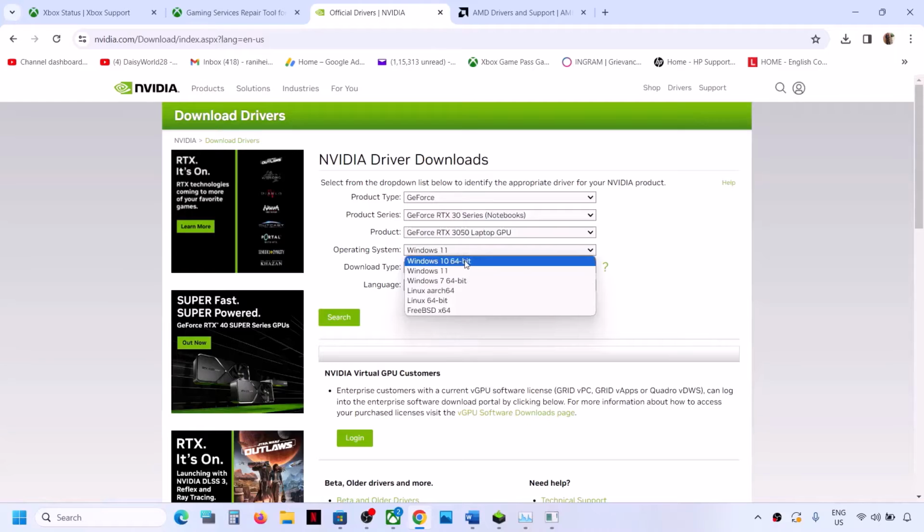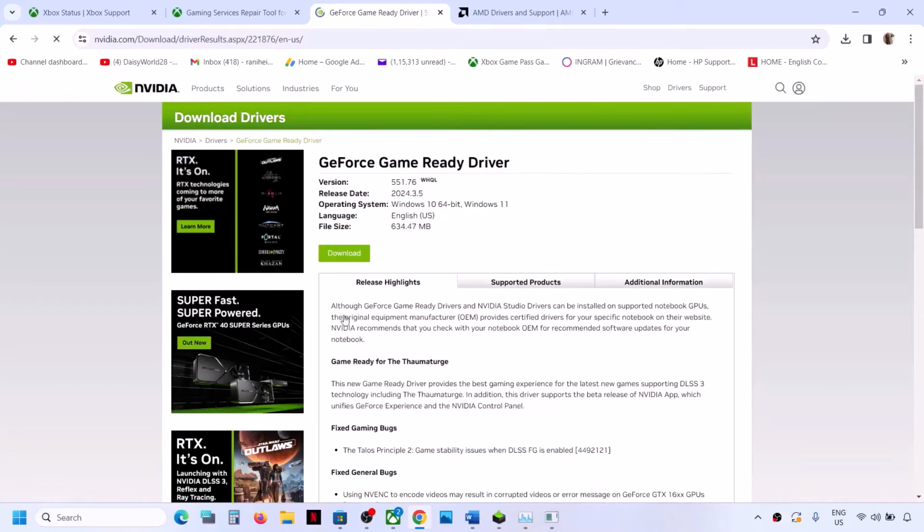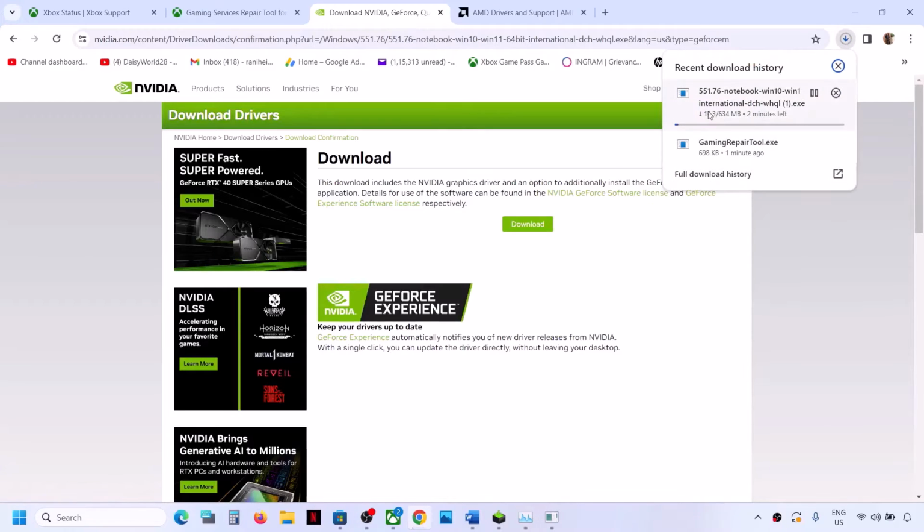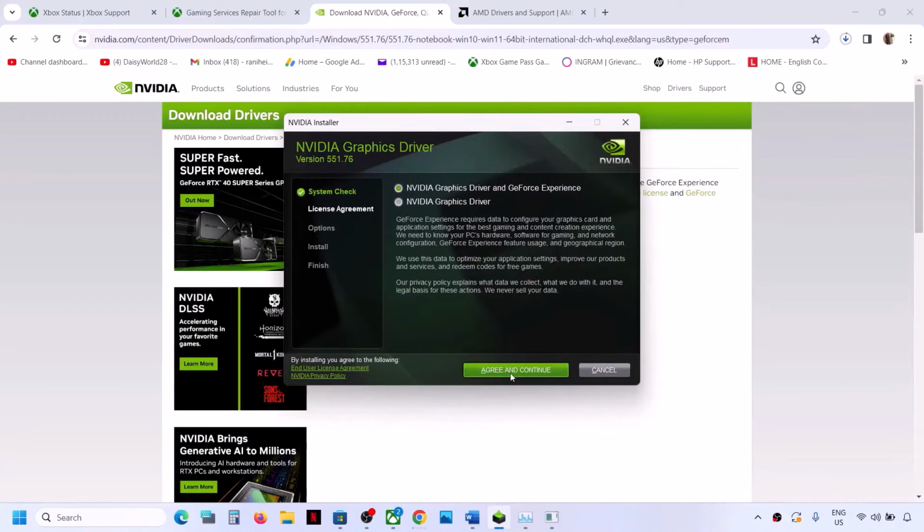If you have Windows 10, select Windows 10. If you have Windows 11, select Windows 11. Now click on search and then click on download. Whichever is the latest graphics driver, it will download that driver over here. So click on download, and once the download is complete, run this exe file. Now once you run this exe file, you will see this screen, and then click on agree and continue.